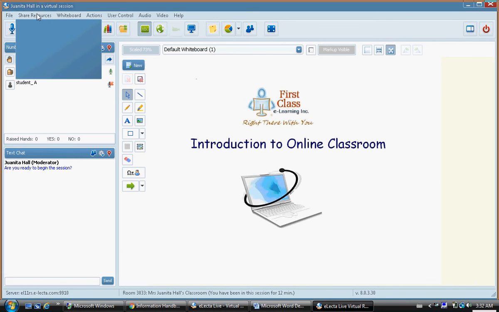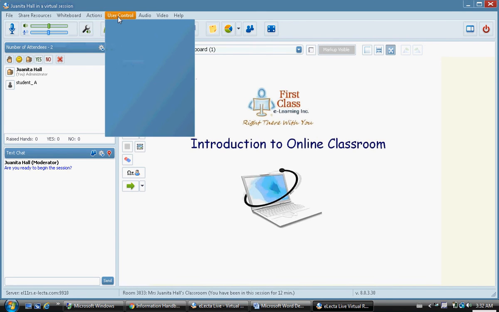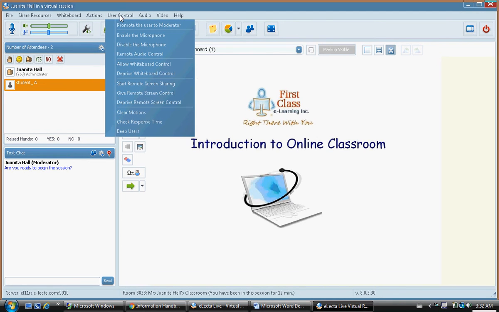I just want to talk about one of these right now, and that's the user control button. And I'm going to highlight a student's name and then click on the user control, because when a student first comes into a classroom, they do not have access to the microphone, for example. So this is something that you would have to give permission to the student to be able to use, to enable the microphone. Also, to use the drawing tools, you would have to give permission by clicking on Allow Whiteboard Control.